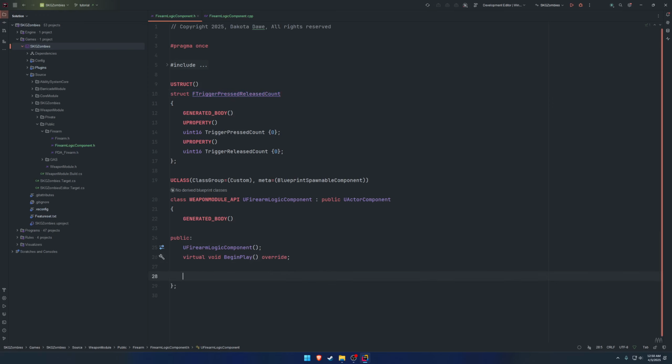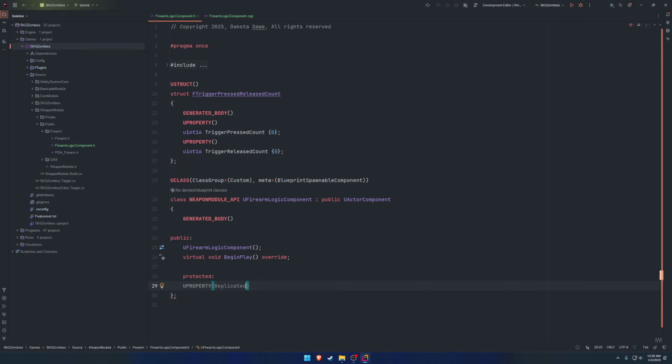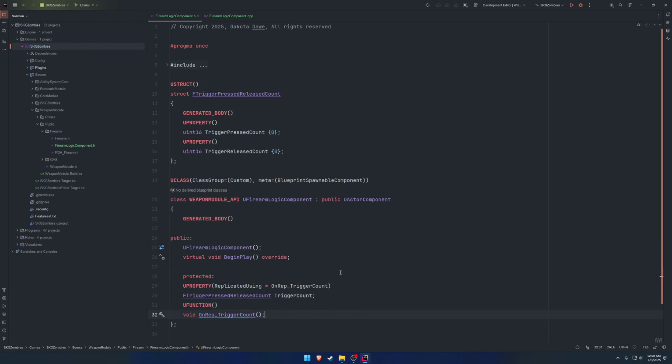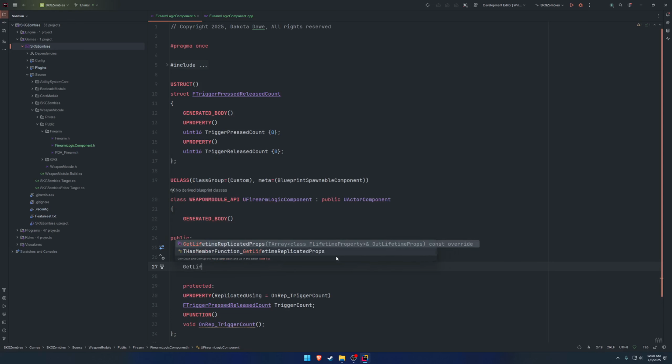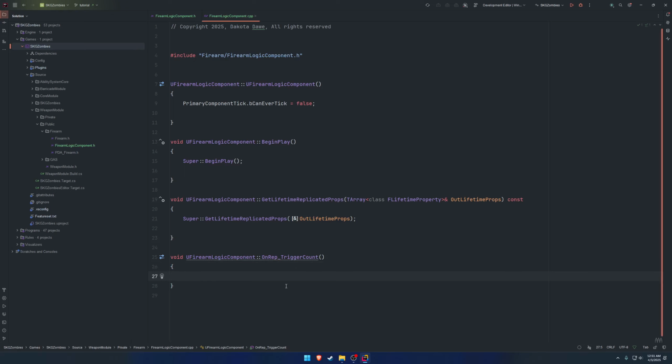We're going to have this as a replicated property. So let's make a protected section, have a UPROPERTY. It's going to be replicated using equals OnRep_TriggerCount. So, FTriggerPressReleaseCount, TriggerCount. Now we can have a UFUNCTION, void OnRep_TriggerCount. And we also need the GetLifetimeReplicatedProps as well. So let's make that definition, and let's make the OnRep for the trigger count.